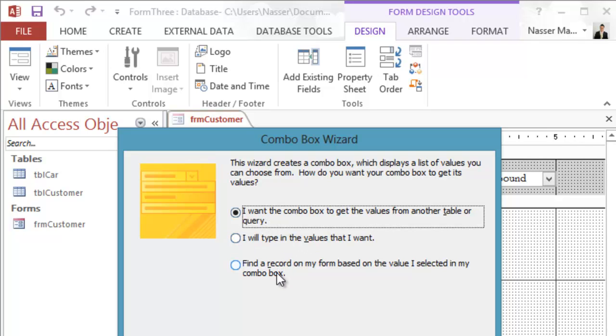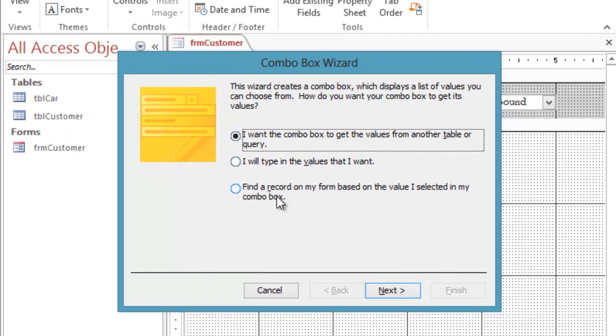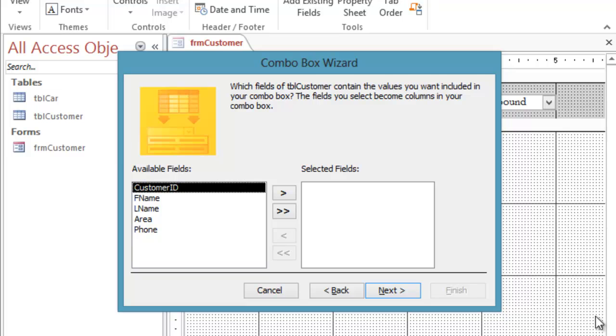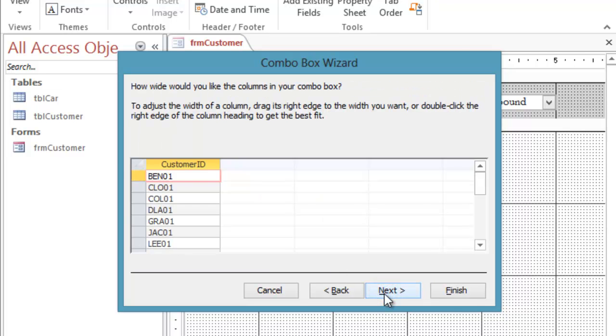Why? Because I opened the property sheet and then I clicked on all tab, and then besides source control I chose what? Do you remember? Table customer. So I'm getting my data from a specific table. Find record based on the value selected in my combo box, and then click next. It says here then click next. It's add customer ID. So you click on customer ID and then click next twice.